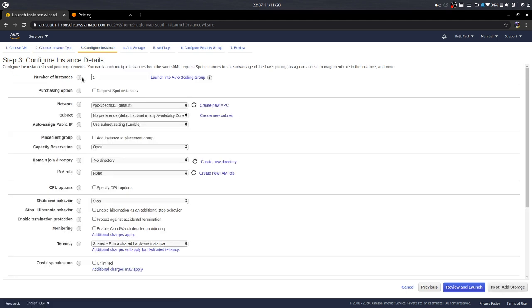Next comes configure instance details. In here we have to understand requirements and accordingly configure an instance. We can launch multiple instances from the same AMI. I can also request spot instances, which we will look into in the pricing model. First we have to decide the number of instances. We can go for 5, 8, 10, any number as we want, and we can launch the required number of instances from the AMI.